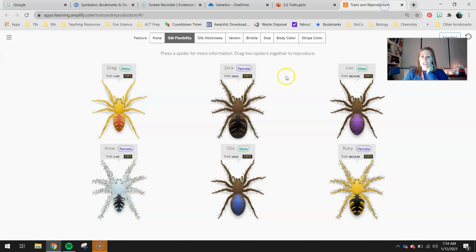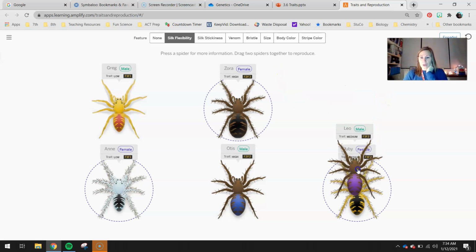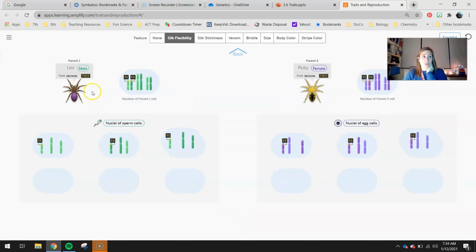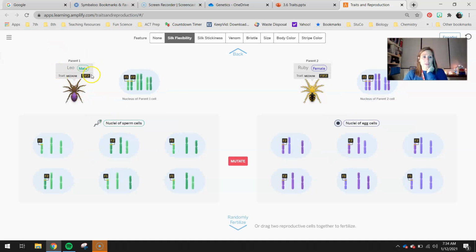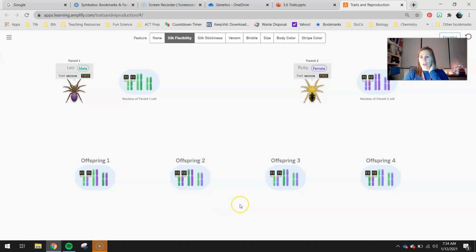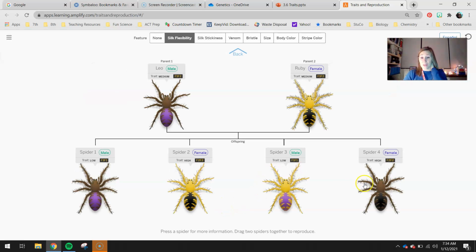Now I'm going to do their breeding 3 times. I'm going to click and drag one spider on top of the other to produce offspring, and I'm going to click Create Reproductive Cells. Those show me the different combinations of genotypes that they could pass down. So Leo could either pass down an F1 or an F2, and same with Ruby, either an F1 or an F2. So we might see any combination of those F1 and F2s in the offspring. Then I'm going to randomly fertilize, and take a look at the offspring to get a rough idea of which percentage of them have medium silk flexibility.